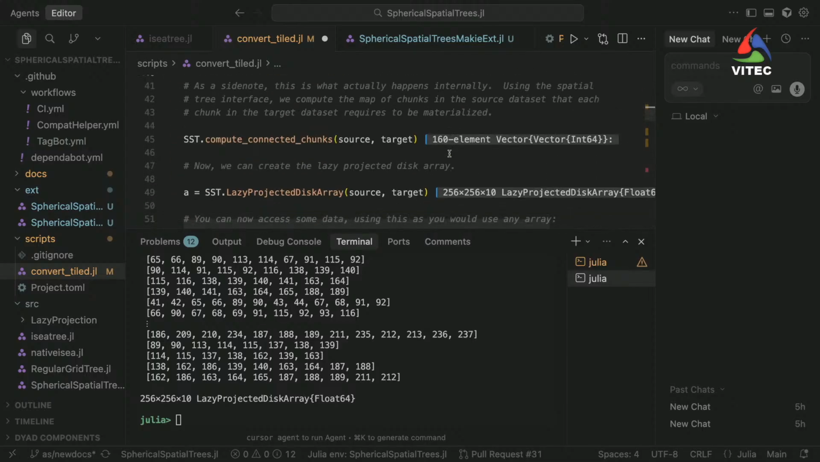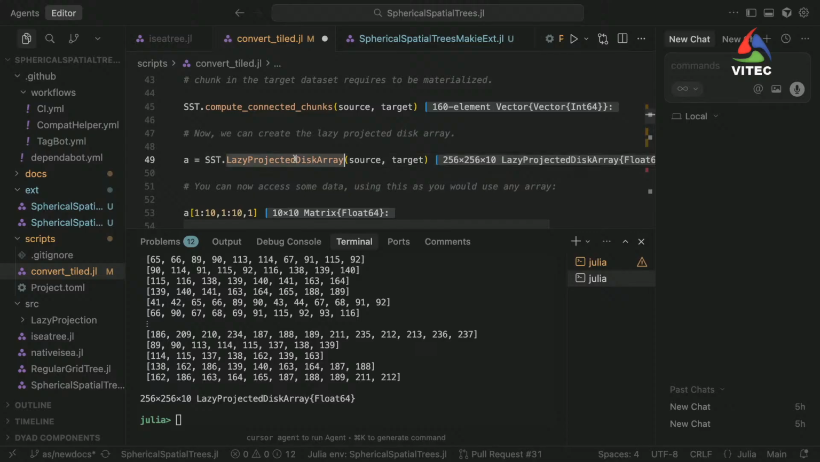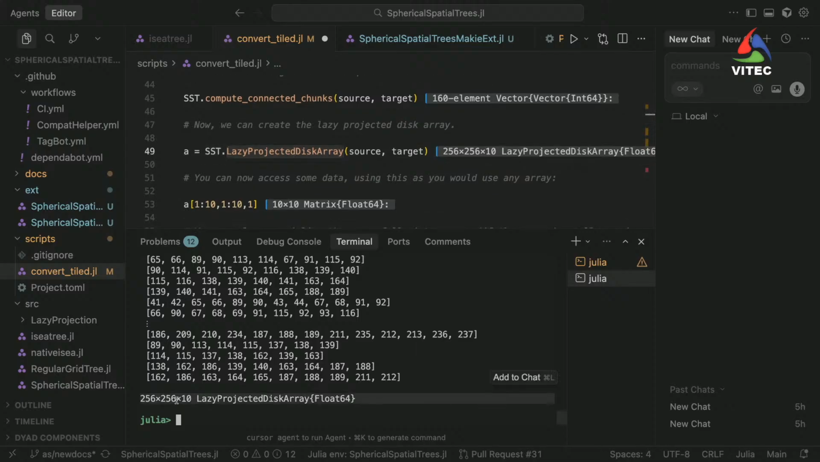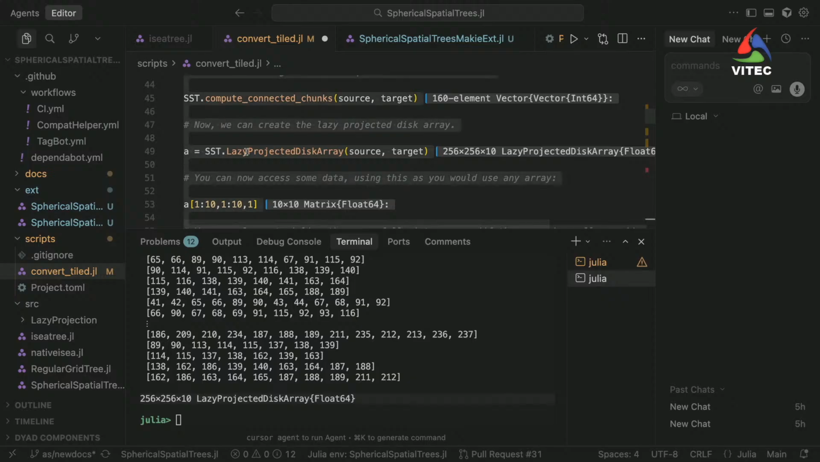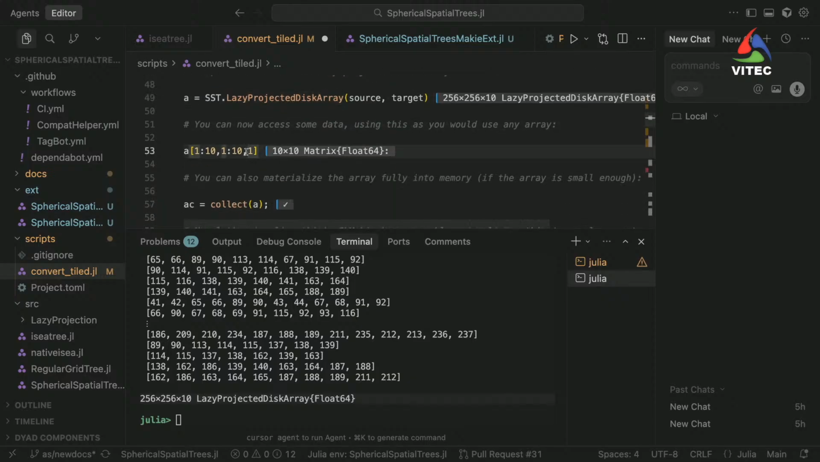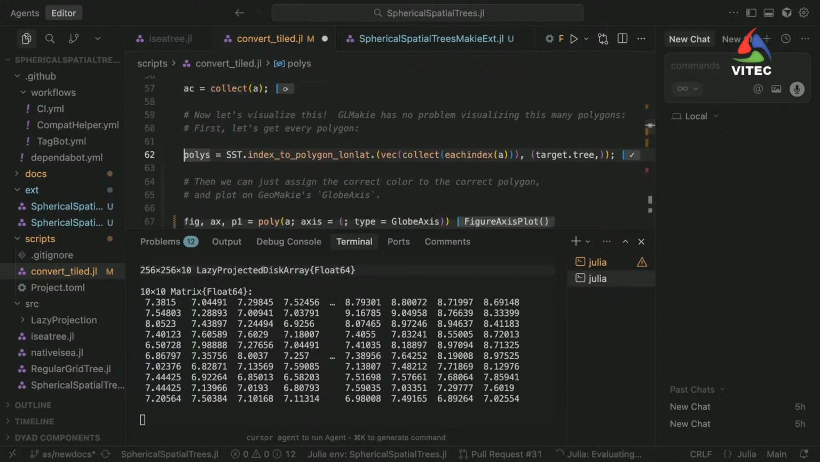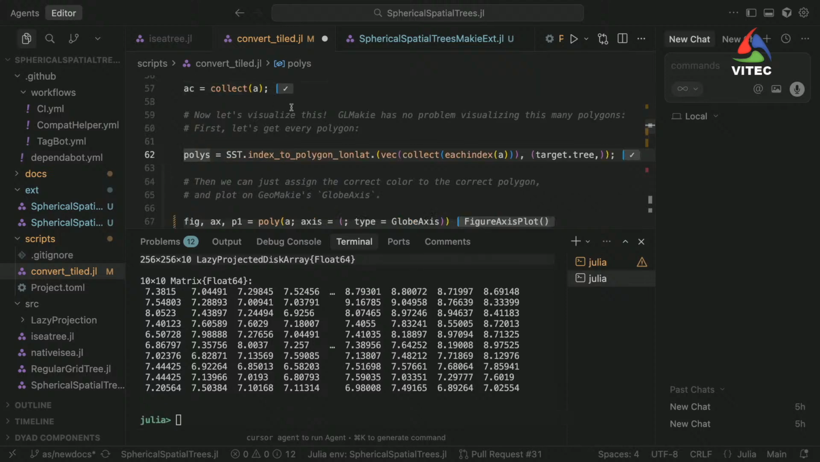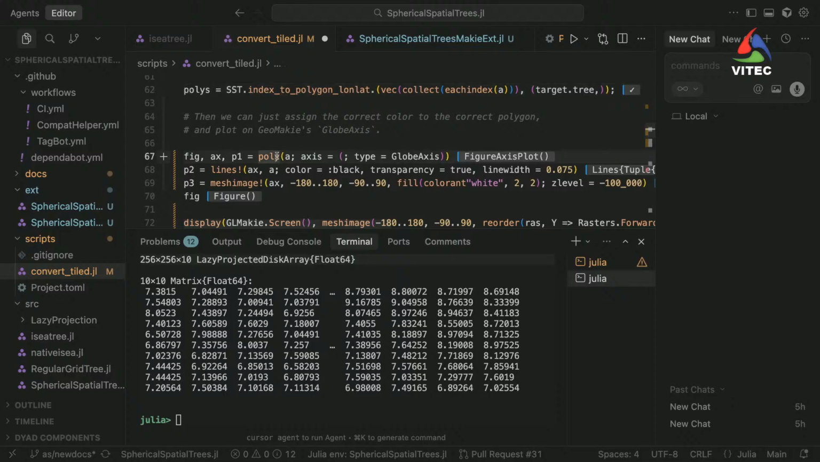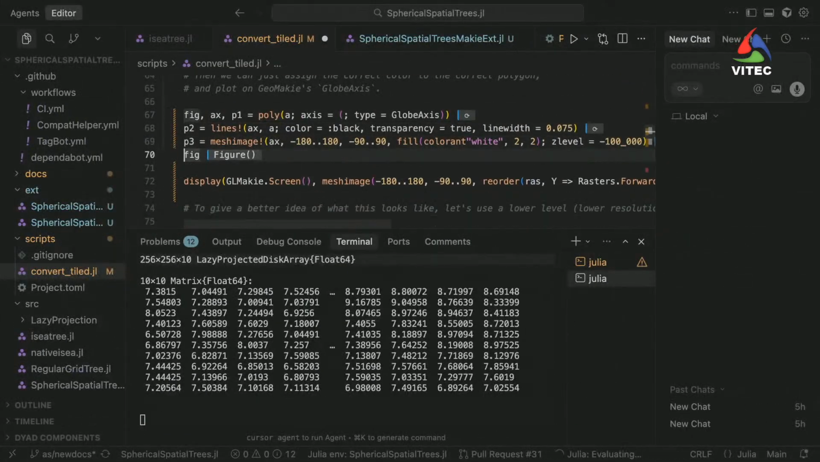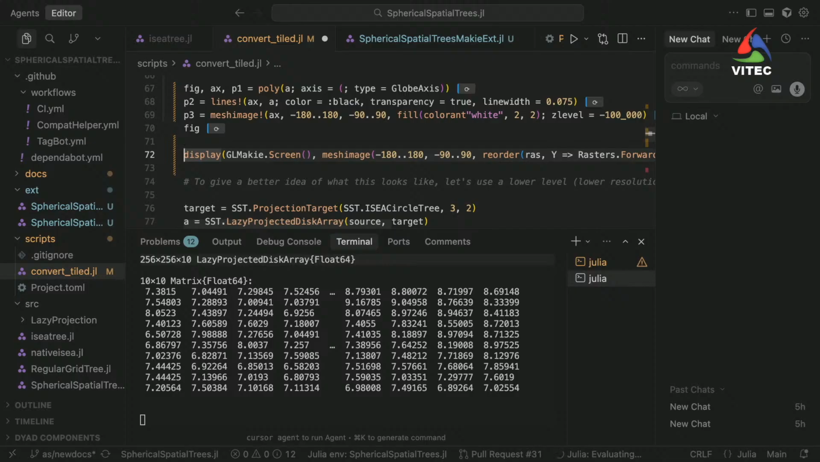But yeah, then all you really have to do is you say, okay, here's my source, here's my target, right? And I want to create a lazily projected disk array. And so right now, no computation has happened. And then if I index into it, all of a sudden it will find the correct chunks from the source grid, it will reproject them onto the target grid. At this point, it's just nearest neighbor interpolation. And then I can materialize the entire array. It doesn't take super long. And yeah, so I can plot that, and that's the plot that you saw on the full screen.